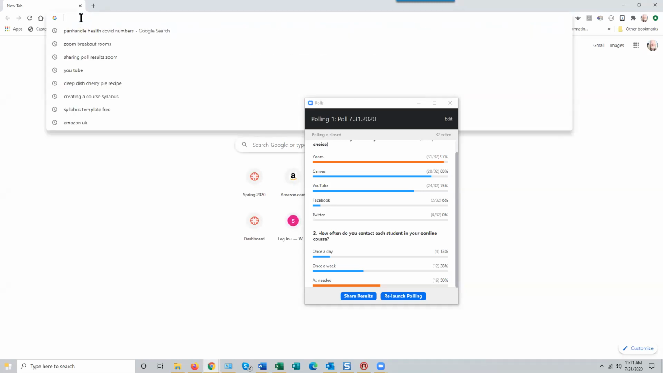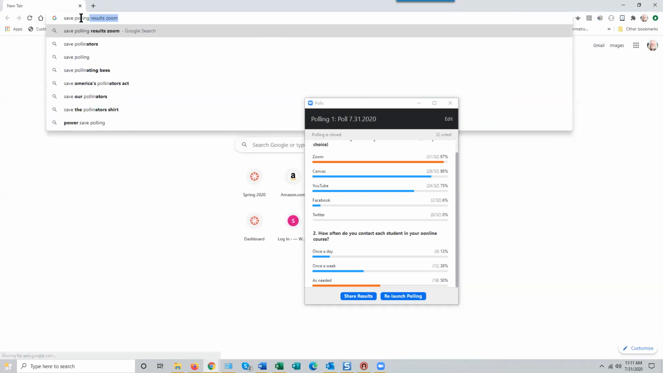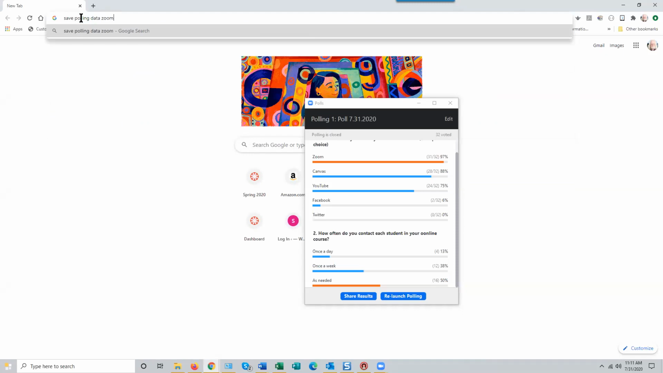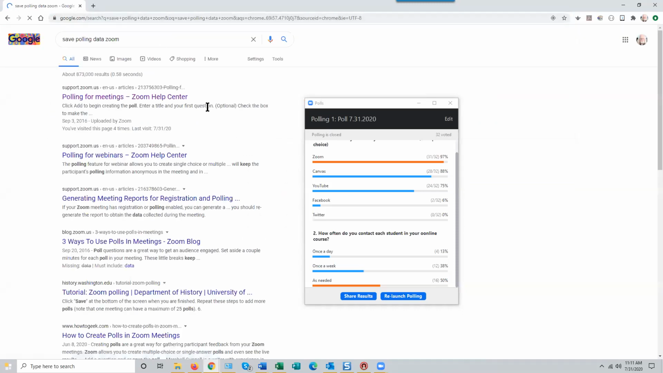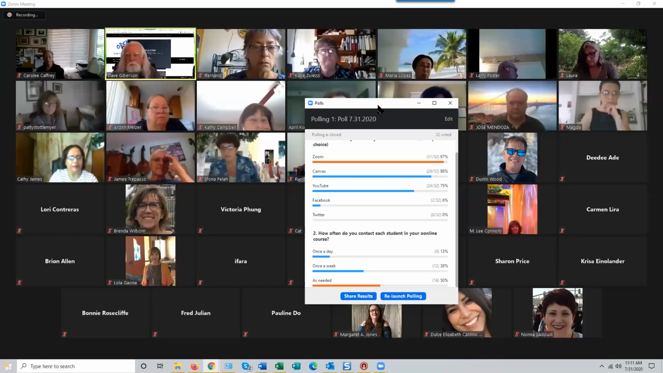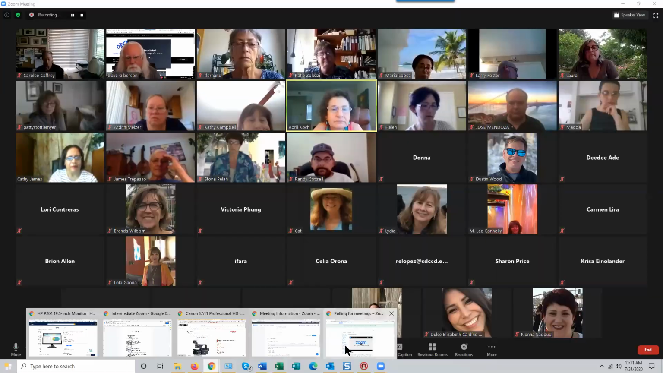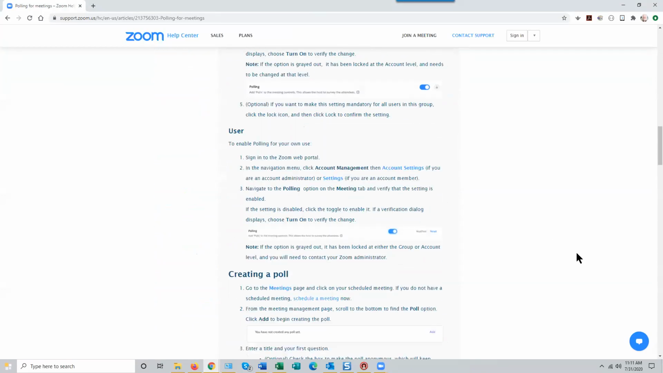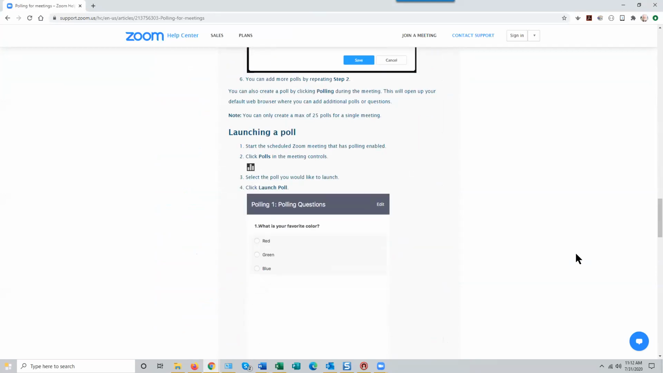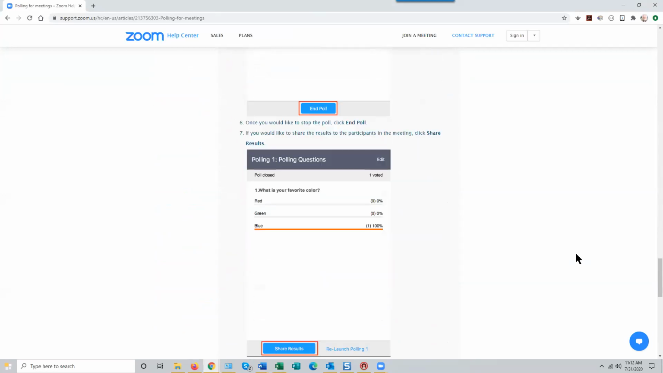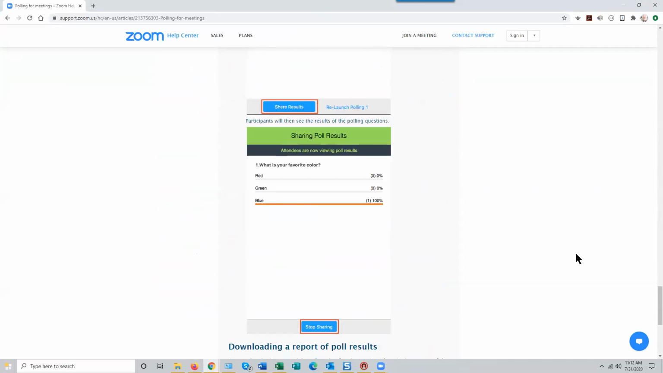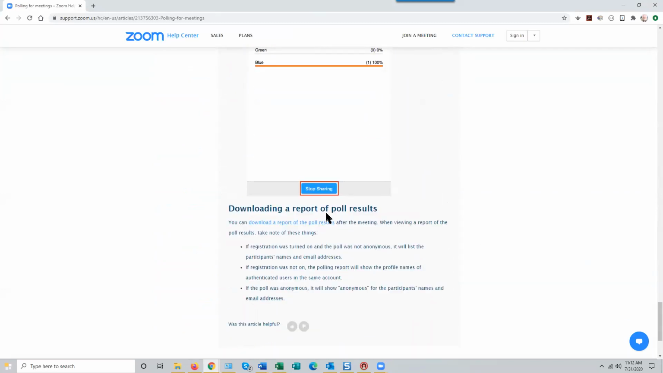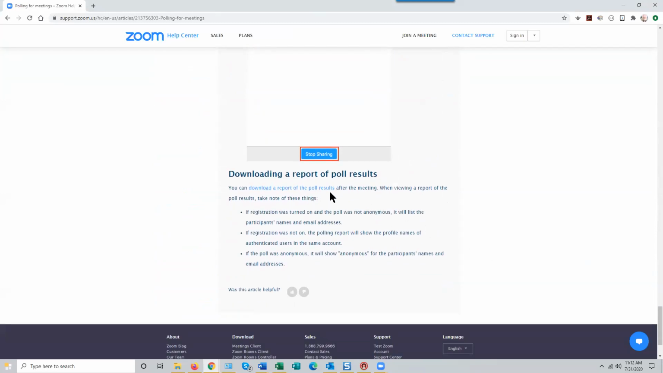Google knows everything. Save polling data in Zoom. Okay, enabling, creating, launching, sharing, downloading a report of poll results after the meeting.